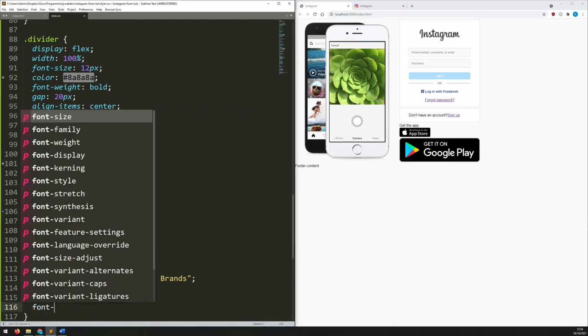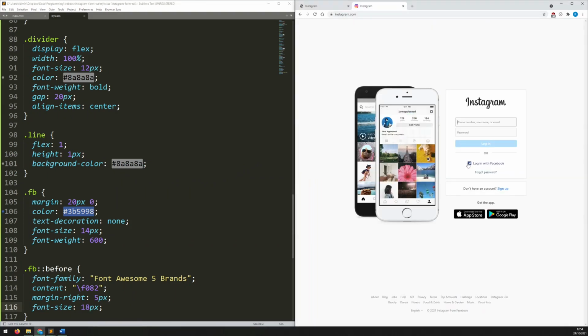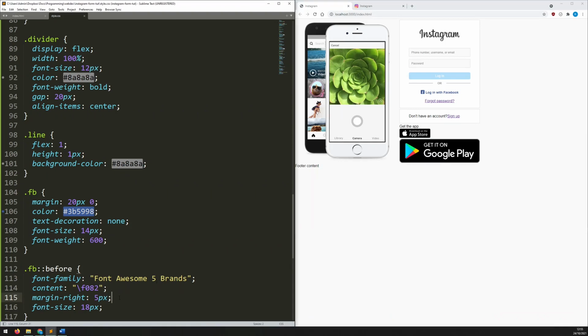Because this is just loaded in as a font, I can access the same properties. So I can say font size, let's say 14 pixels. I think that's probably how big it is now. 16, yep, it's a little bigger. 18, there we go. So that looks a little bit better. That's about the same size as they've got on here. It's not the exact same icon, but it's close enough and it looks pretty good.